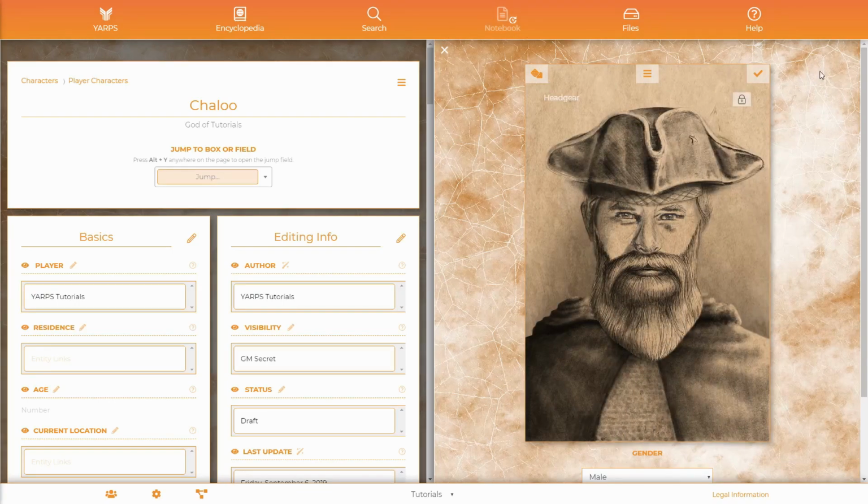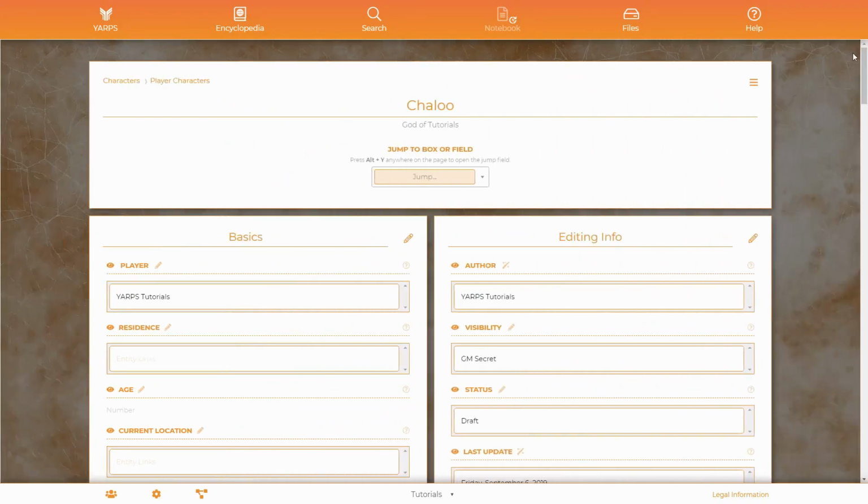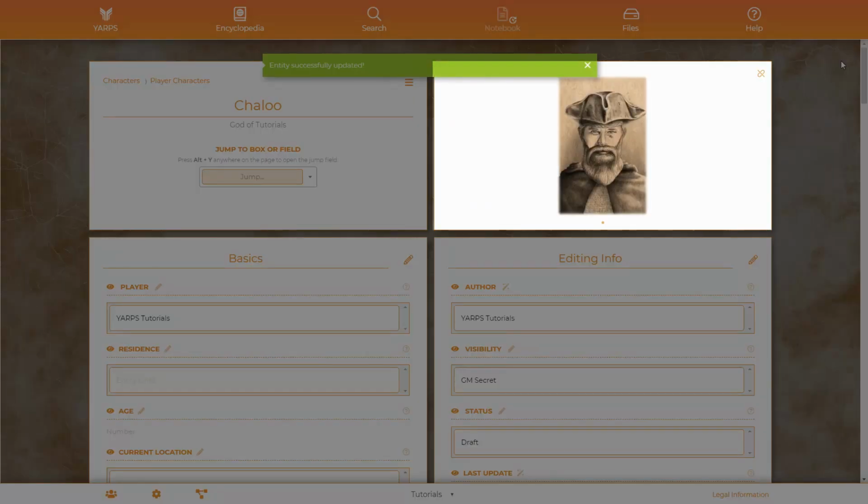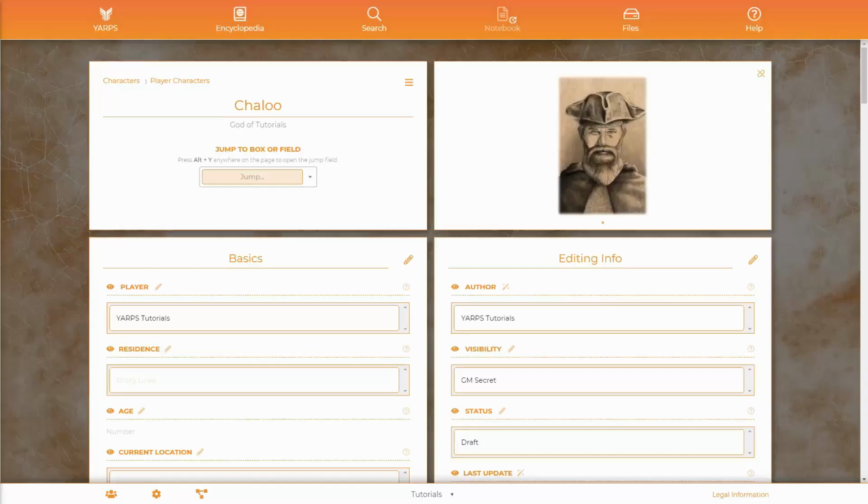Once you settled on the portrait, you save it by clicking the button in the upper right corner. The context view will close and the character entity will automatically add a new box showing the portrait you created just now.